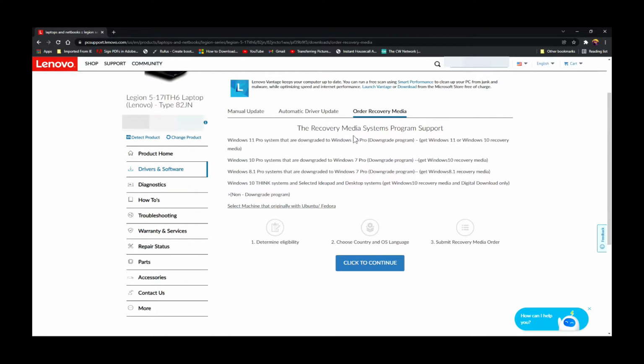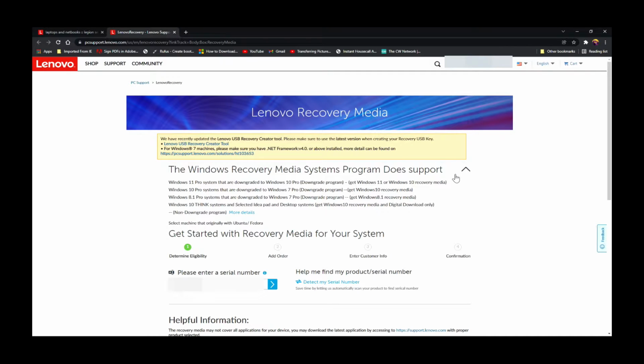And then this is the recovery media systems program support. Now this isn't a true order. They consider it an order for you to be able to download it to your computer so you can place it on a USB drive, which they recommend. So you want to click to continue, and this is the Lenovo recovery media page.